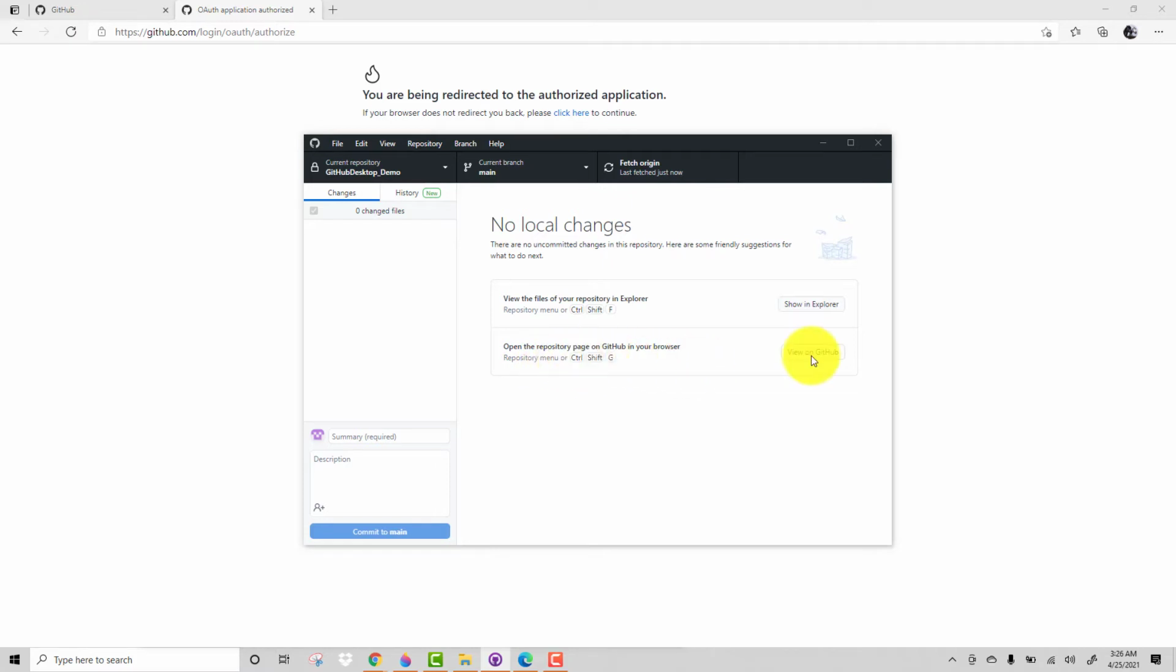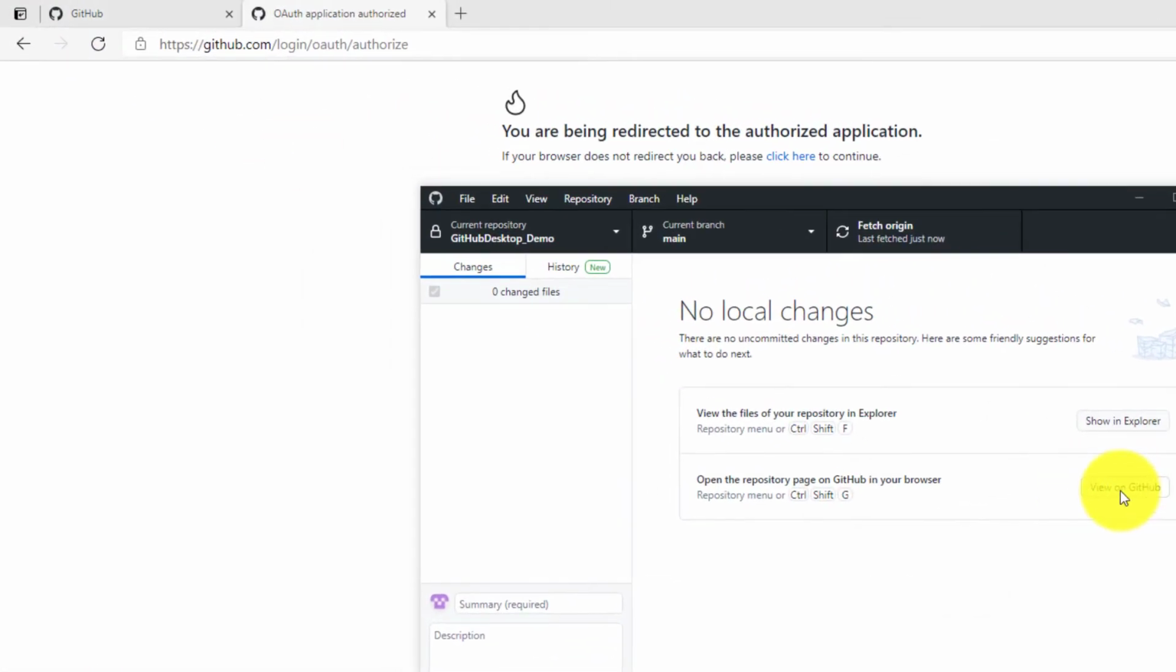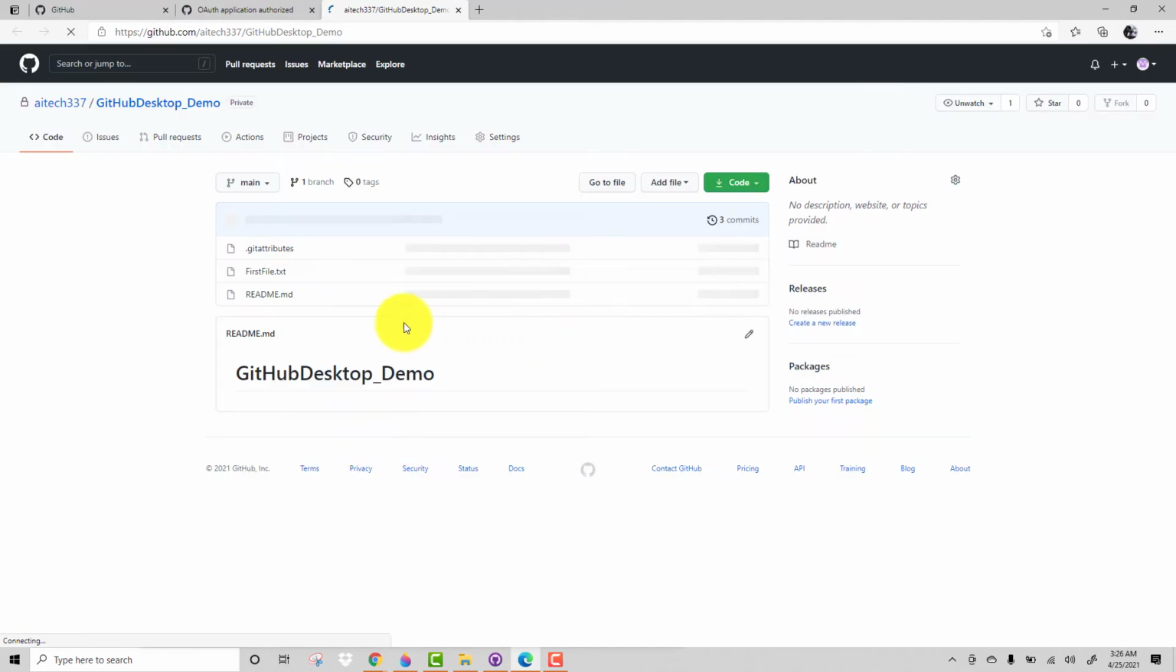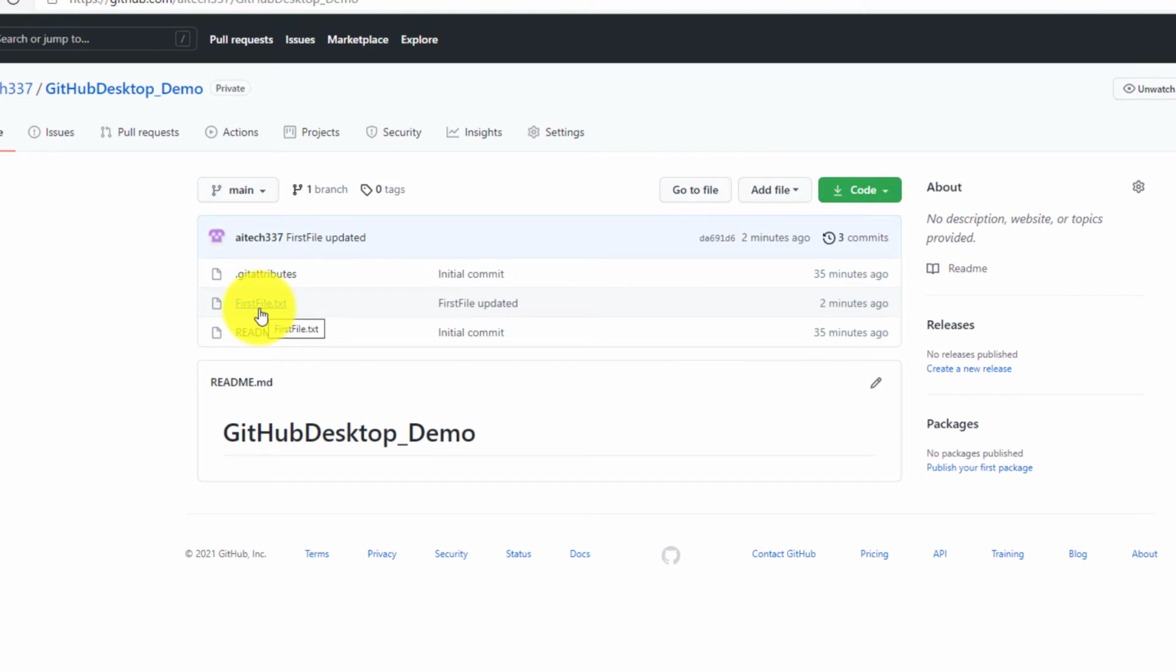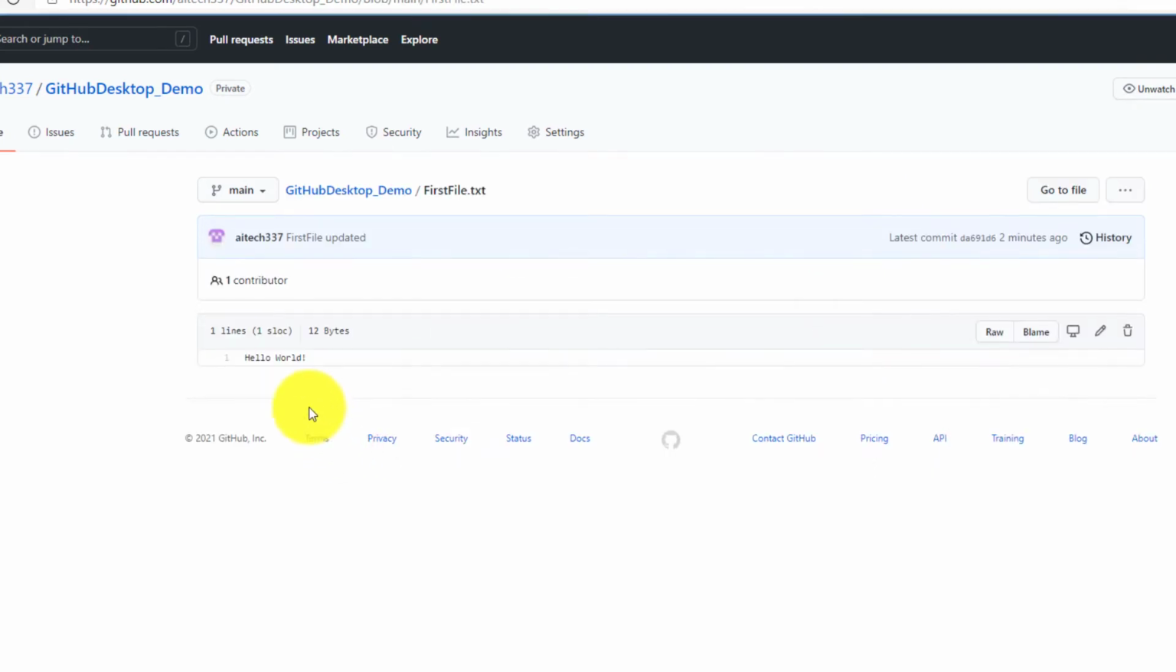You can view that repository on GitHub either by clicking here, or you can just go to your GitHub account. So let me click over here. As you can see, that's the file we had added, first file.txt. If you click it, you will see the changes.